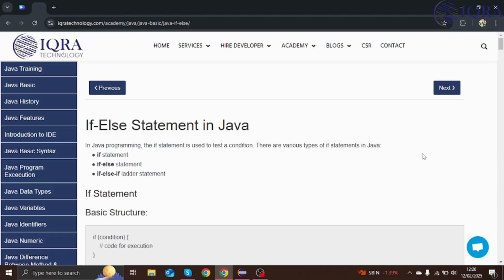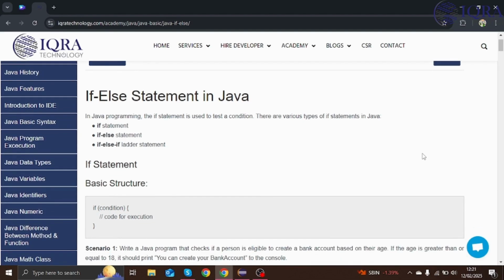Today we will see the if else statement in Java. In Java, the if else statement is used to test a condition. Now, there are various types of statements in Java, like the if statement, the if else statement, and the if else if ladder statement. Okay, so it basically uses a condition and then gives the output based on that condition. So we have the if statement, then the if else statement, and the if else if ladder statement.